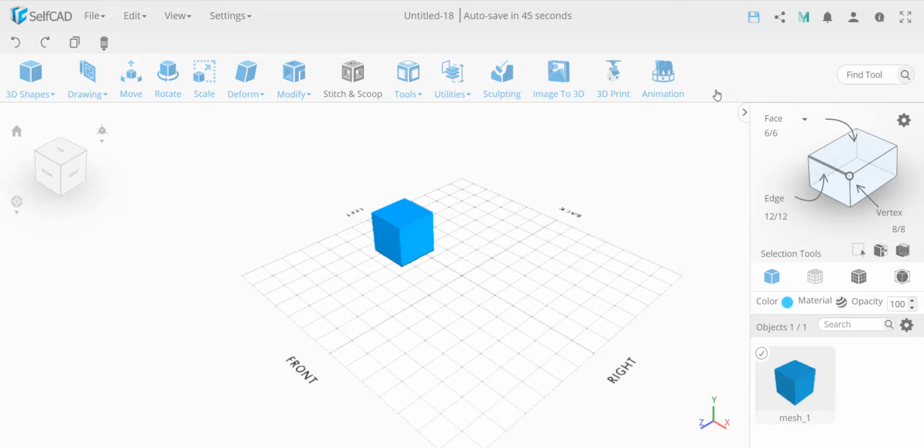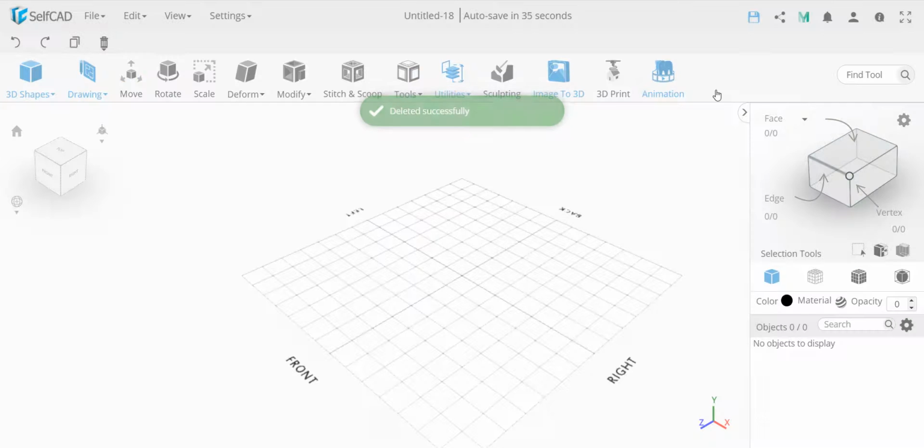Yes, hi guys. In this video I'm going to show you that you can import in SelfCAD almost every file type, including CAD files, and it will automatically convert them into a mesh and allow you to change it. So let's get started. I'll delete this basic cube.